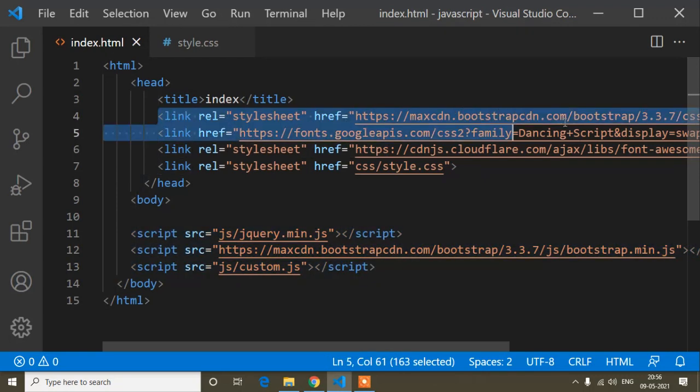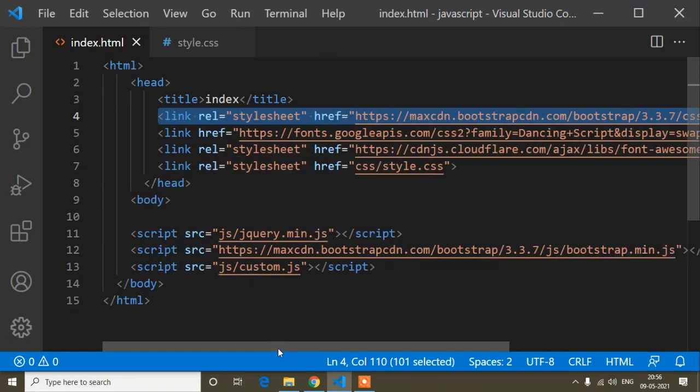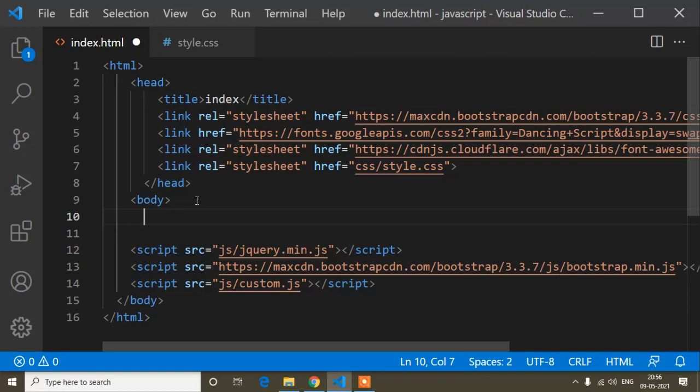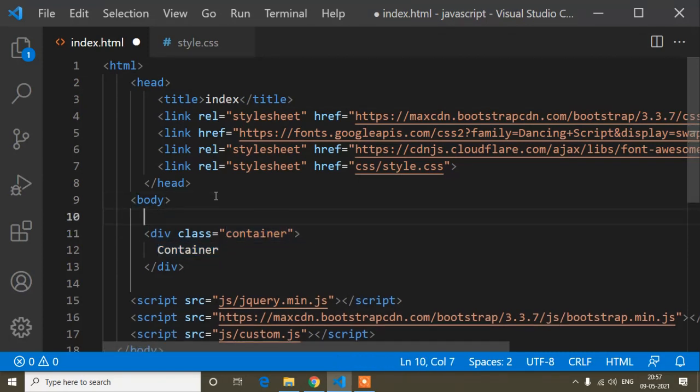Why is the Bootstrap link usable here? Because I will add a container class, otherwise the Bootstrap link is not important here. So now I will add a container, because a container adds some space on the left and right. Suppose I write "container" inside this container class, and here I write "outside", meaning this content is outside the container.